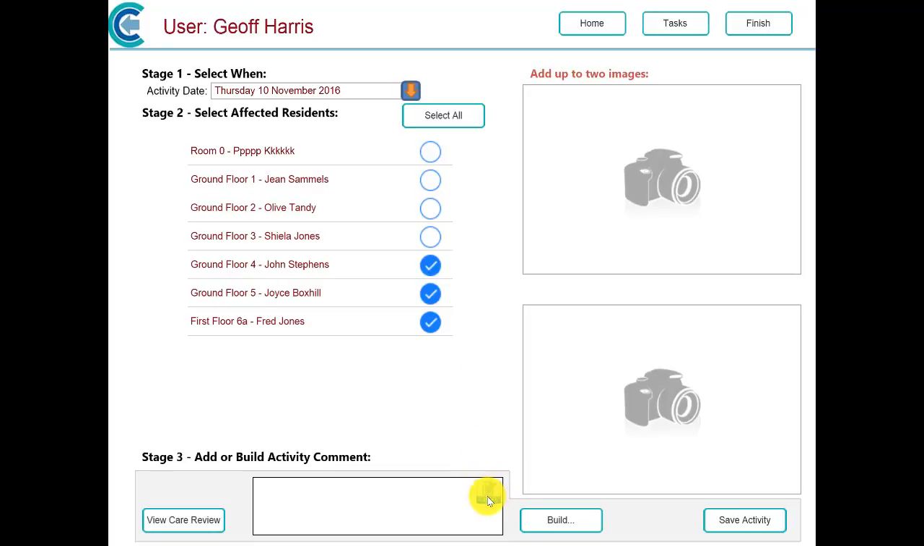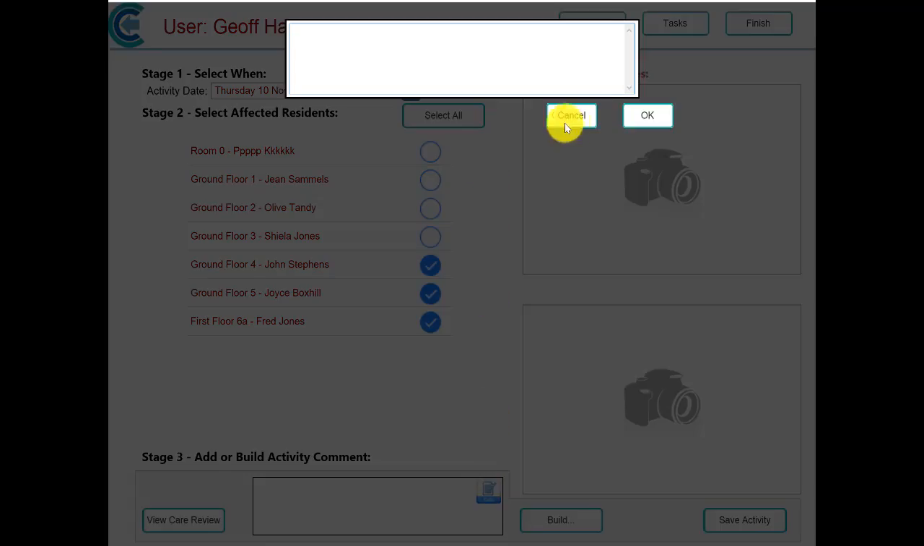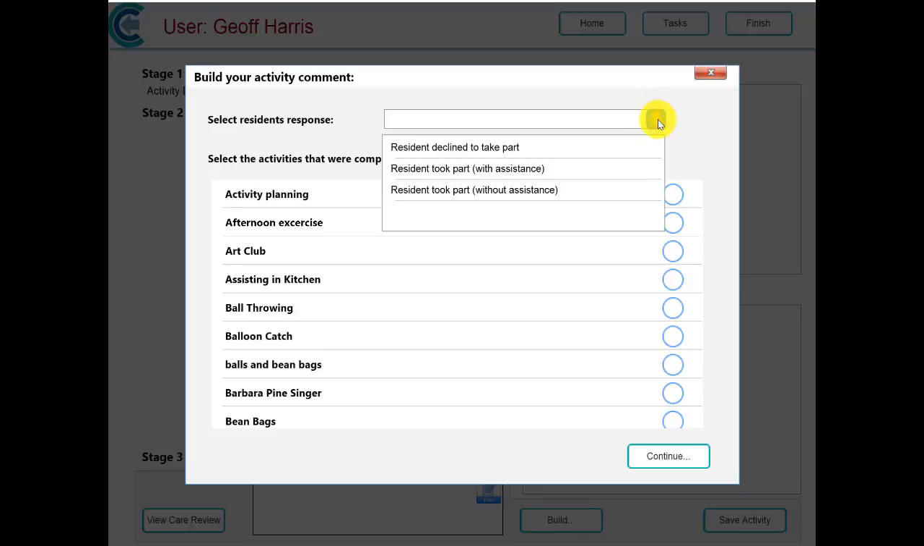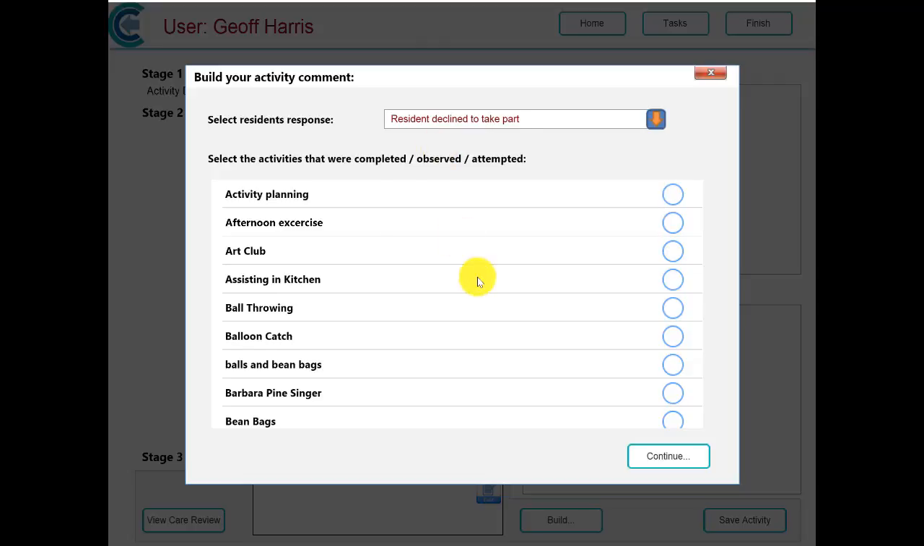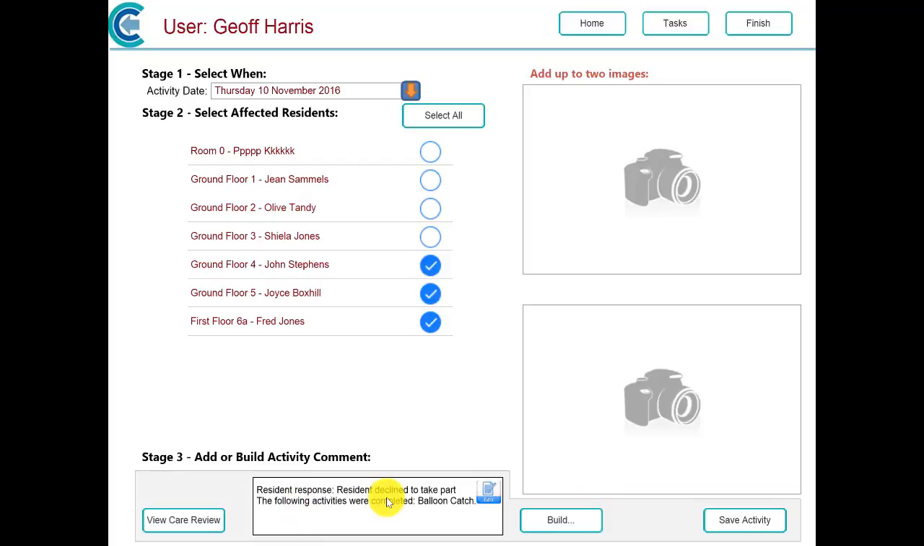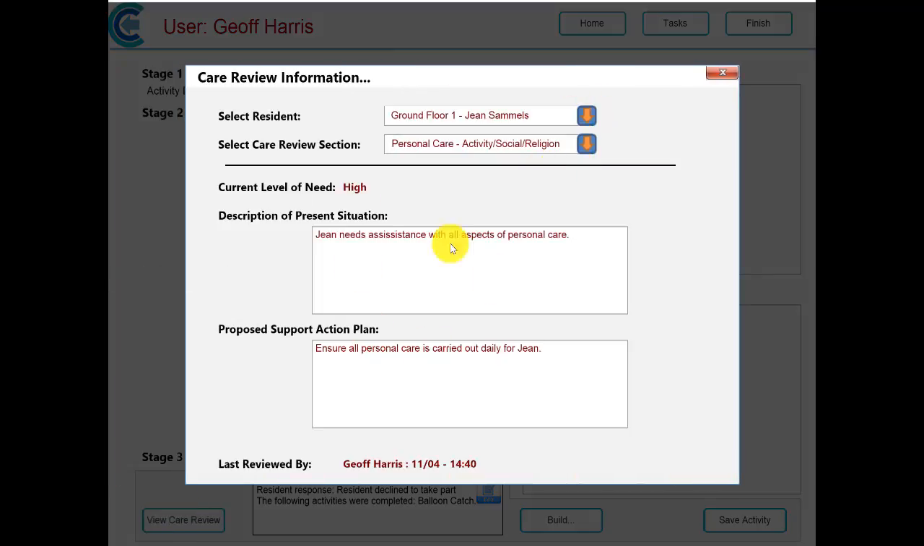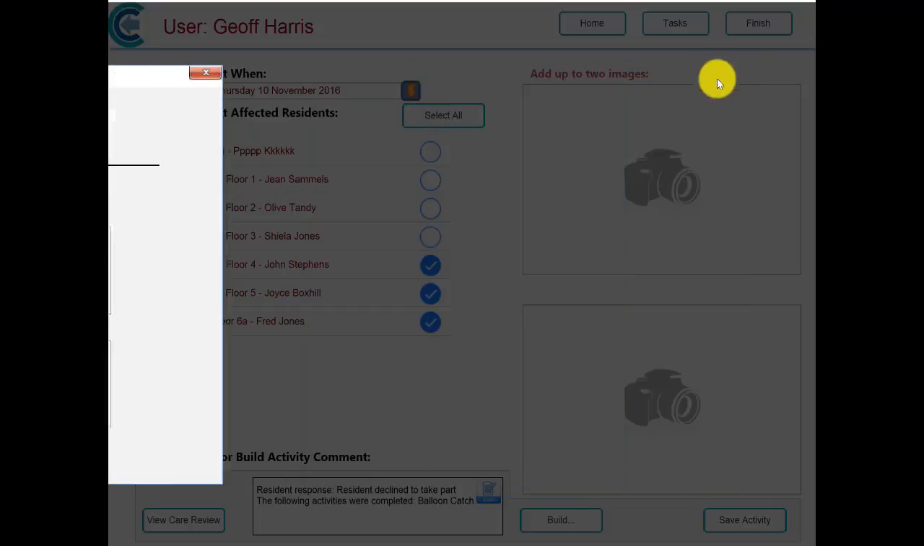Now that comment can be free text, so you can select the edit button and you can start typing, or you can select build and then you can select and to build a comment yourself. So for example, you could say that the residents declined to take part in an activity. So we're still recording that you've offered an activity to a resident, but they've declined. You can also select the View Care Review option, which will allow you to go to a particular care plan and you can see information about a particular resident in that particular area.